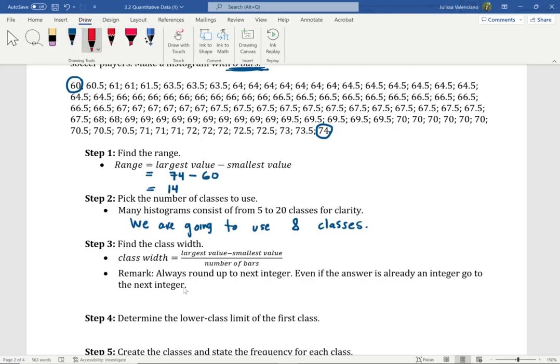Now, here's a big remark. You're always going to round up to the next integer. Even if the answer is already an integer, go to the next integer. Why? If we don't round up, we're going to end up not having a class boundary that is going to include the largest data value of our data set. If you're creating a histogram and you're noticing the last data value is not included in any of the class boundaries, then you know that you made a mistake. You forgot to round up.